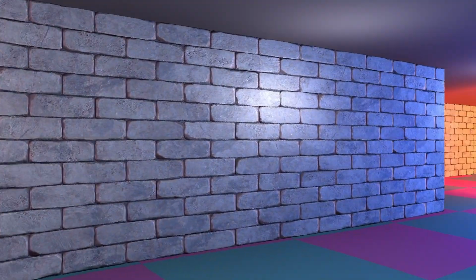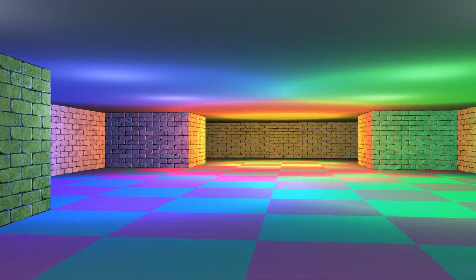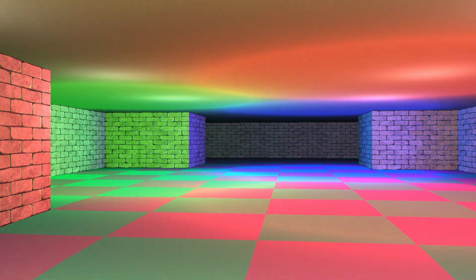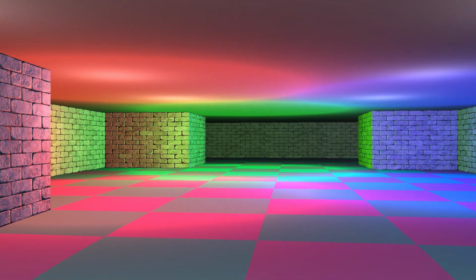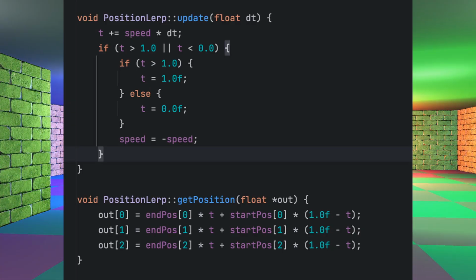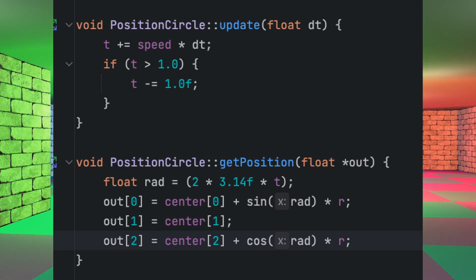Adding dynamic lights. Static light can feel flat, and our implementation of deferred lighting allows for much more. I have added two types of dynamic lights. The first light moves back and forth along a straight line, while the second follows a circular pattern.